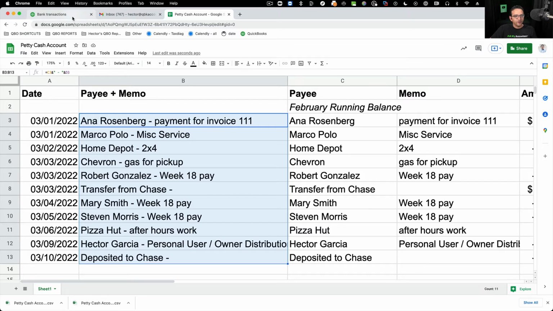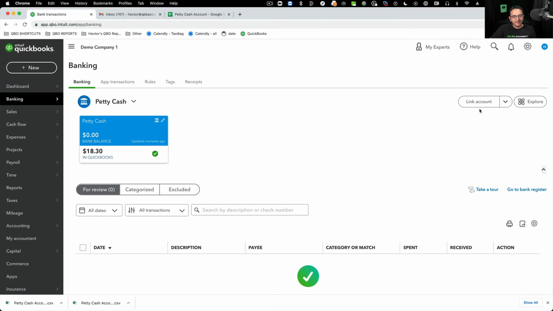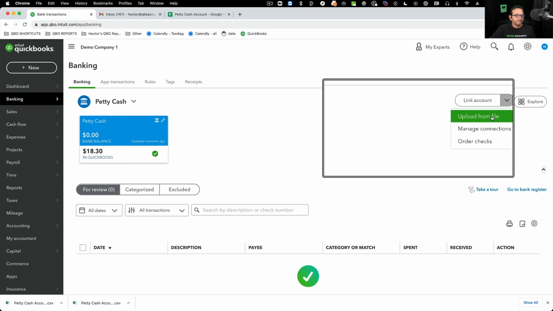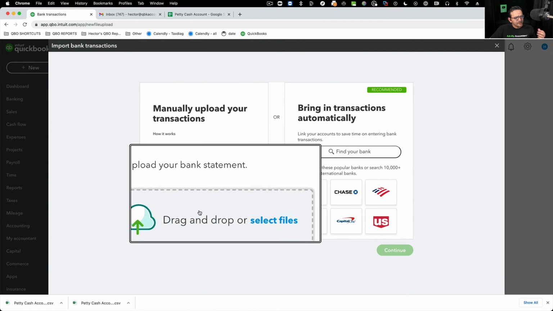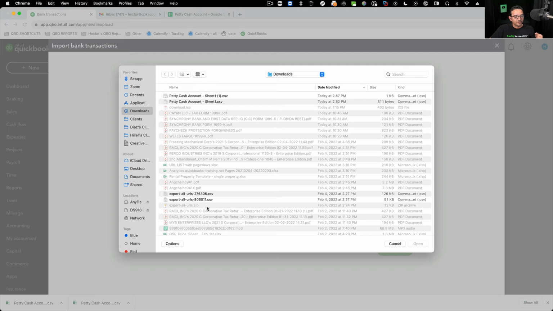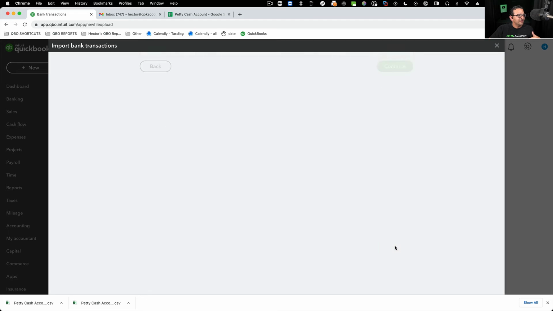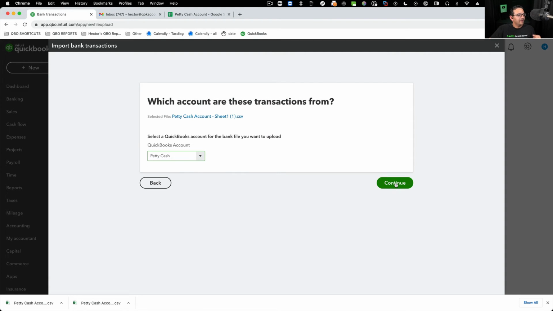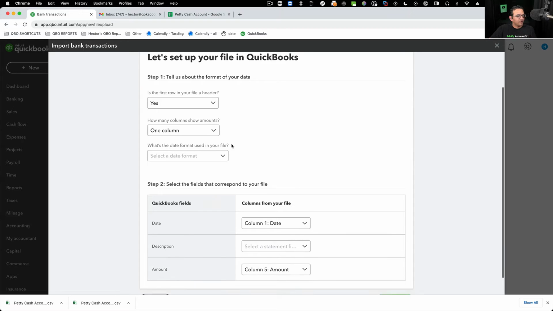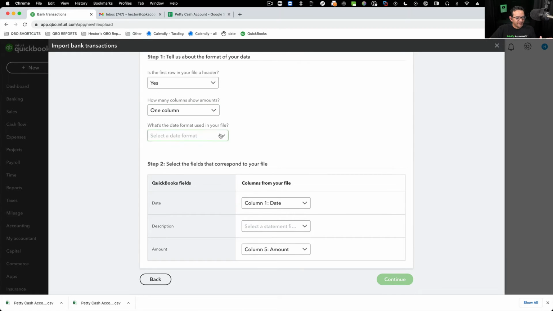Go back into QuickBooks here. Click here where it says Link Account in the drop-down menu. Click on Upload from File. Click on that. Go and select the file again, the one that I should have in my computer somewhere. Click on Open, and we're going to go through the exact same motions. Select here my petty cash account. Click on Continue. Then yes, 1 column. That's all the same. Date format, same as before.